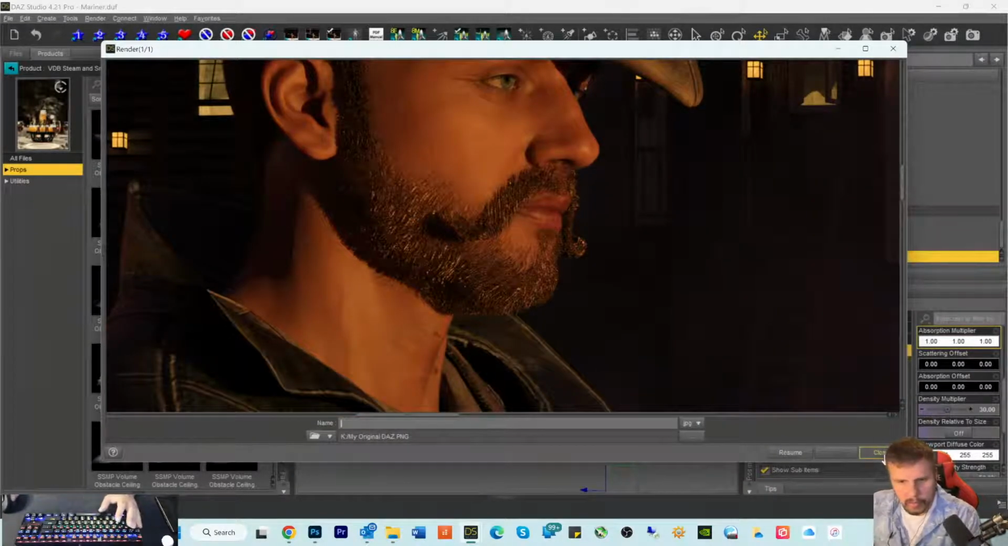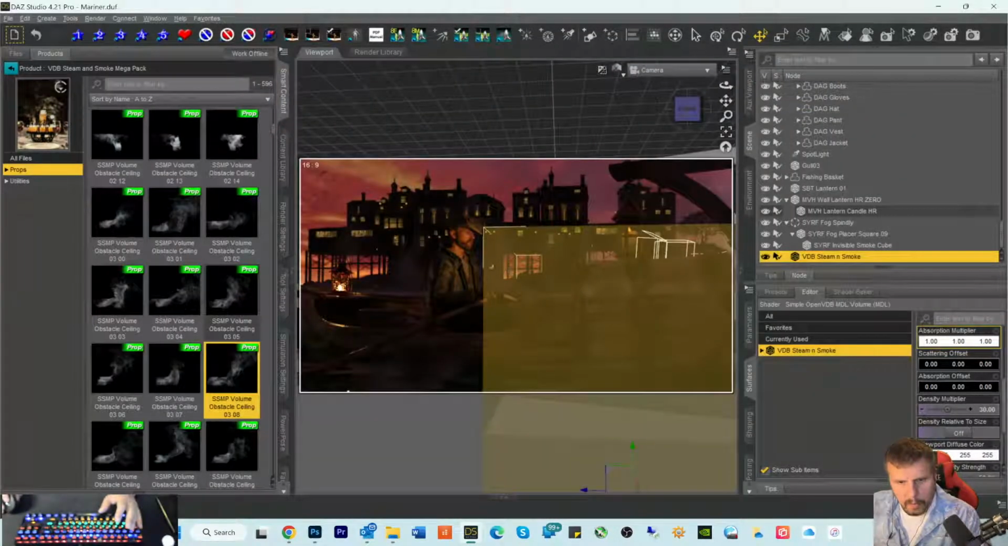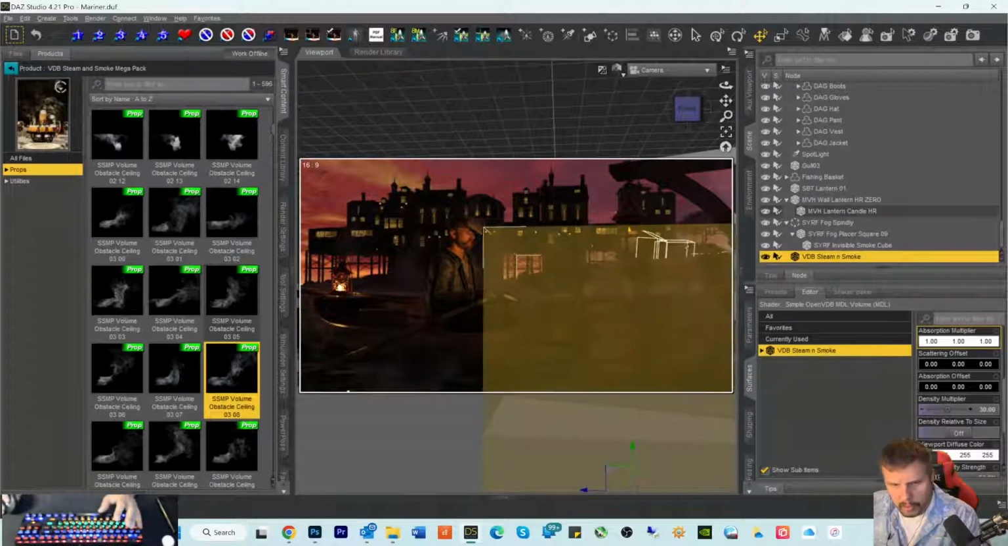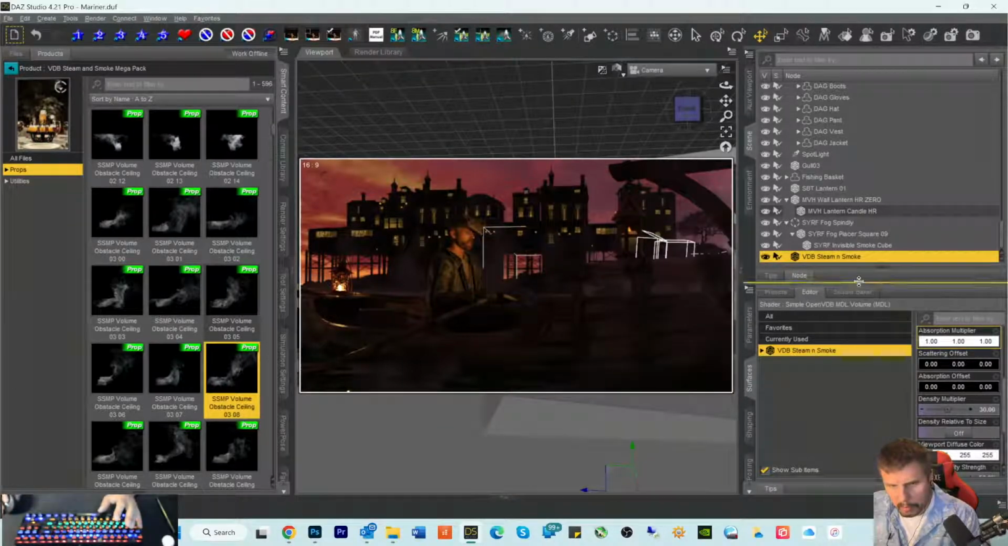So let's, I'm going to try a different beard. See, his hair doesn't matter. You can barely see it. I'm almost tempted to change his hair as well. This is going to be a massive undertaking.